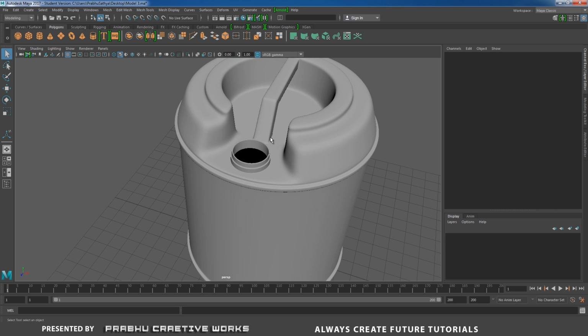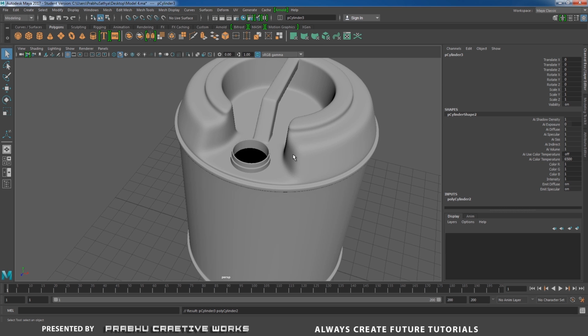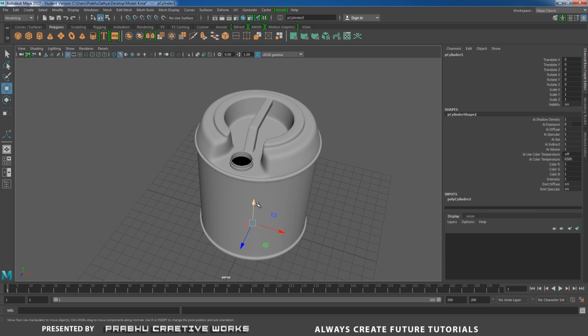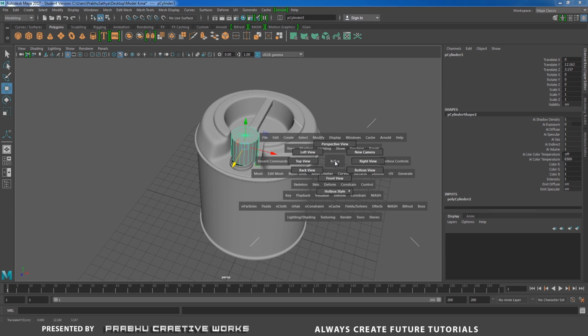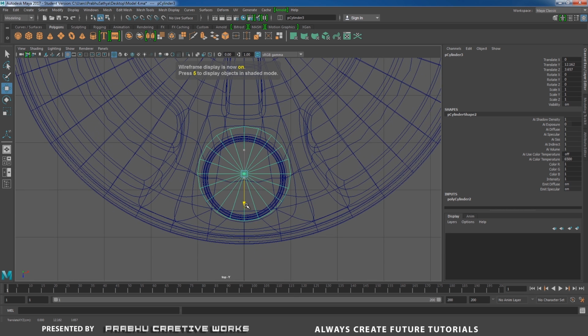So finally we need to make a cap. Go to create panel, polygon primitives and click on polycylinder. It will automatically create it in the center of the grid. I want to move in Y. So now we need to make a cap. Go to top view, press 4 in keyboard. I want to move like this.